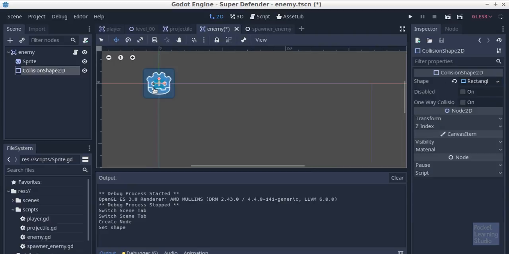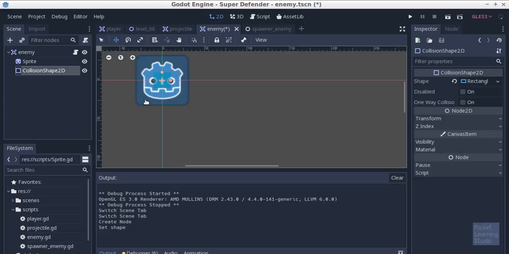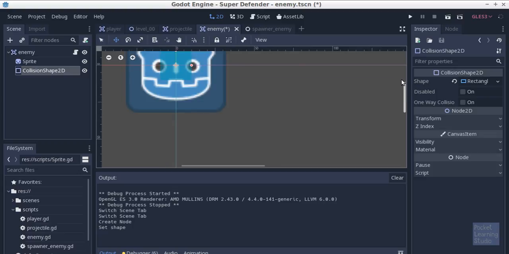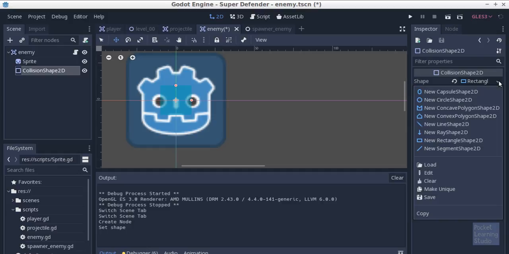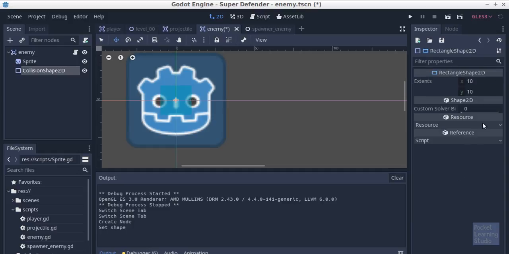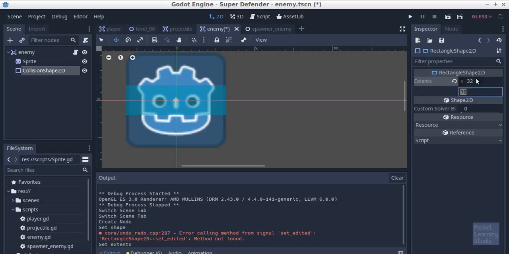So if I zoom in here, it's going to be hard to see, but see how there's a little pale blue boxy thing there. That's the collision shape. So we're going to have to make that a bit bigger. So we drop down and we go to edit, and let's make it 32 by 32. So now the shape is covering that. What that's saying is we can now monitor anything that's happening in that area.